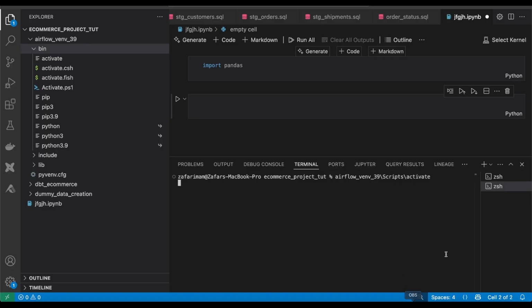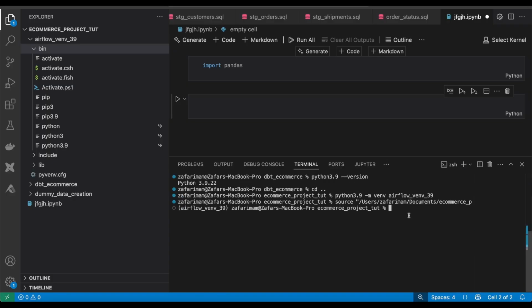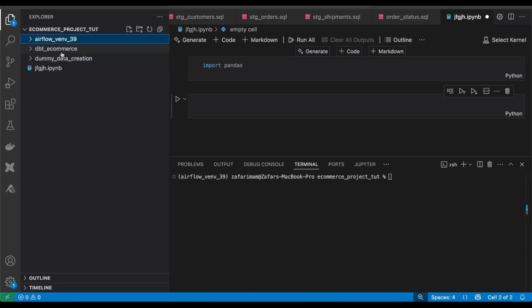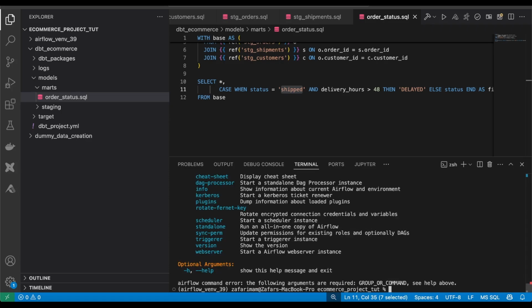So we have done creating a virtual environment and we have started it as well. Let's move to the next step. Now that this part is done and we have also created a virtual environment, yeah, it installed. Now let's start coding our DAGs.